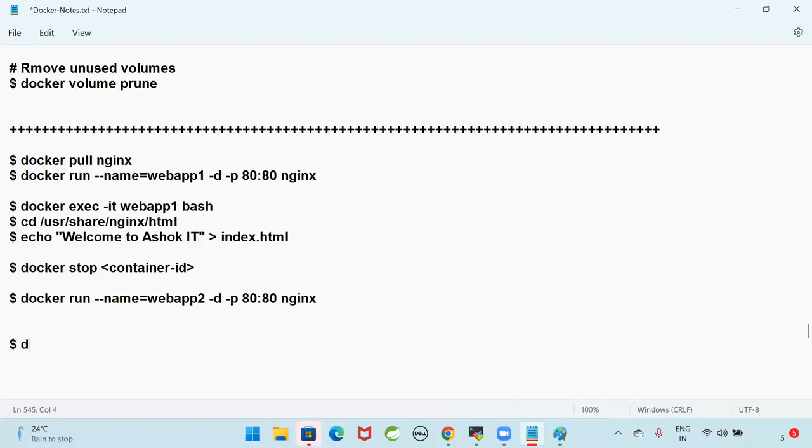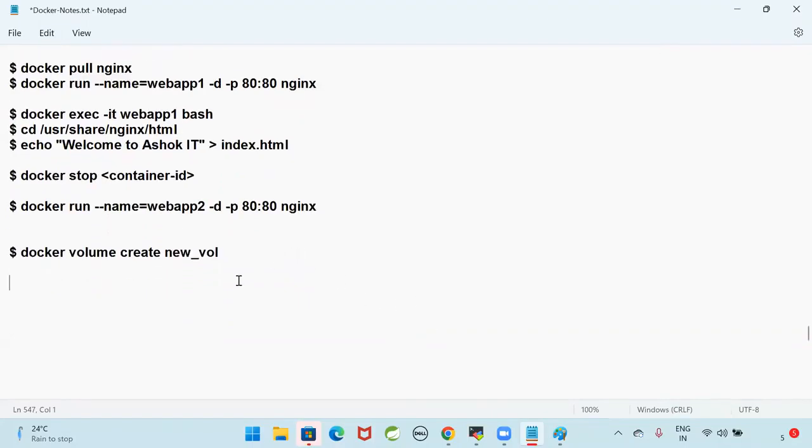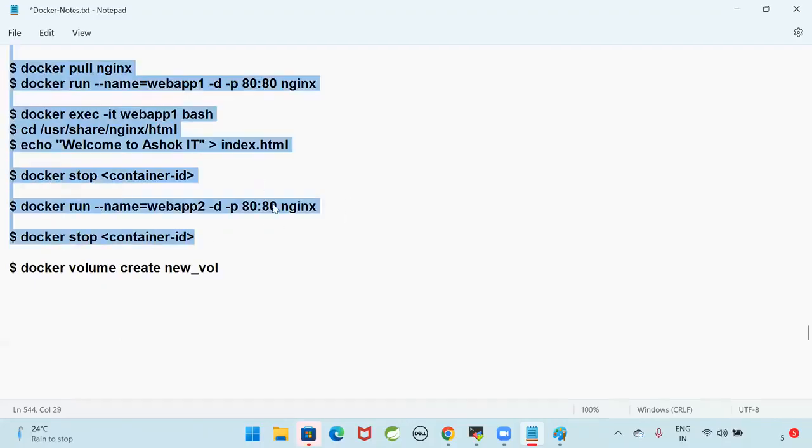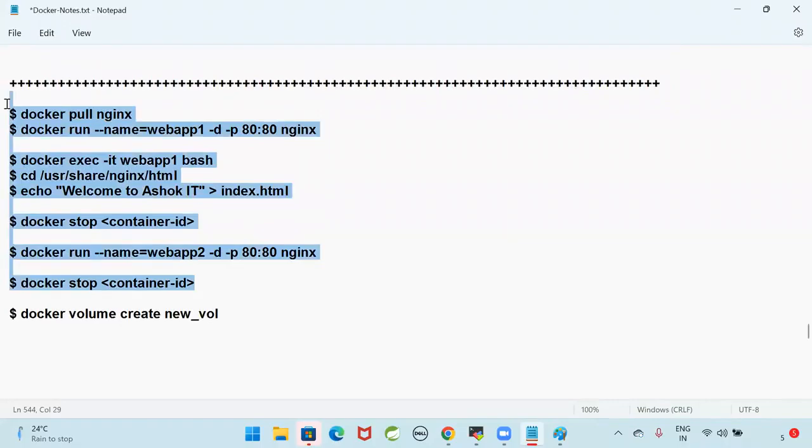So what do we need to do here? Docker volume create new_volume. Now after the second Docker container started, stop that also. Docker stop container ID. This is for testing purposes: is data sharing or not sharing?